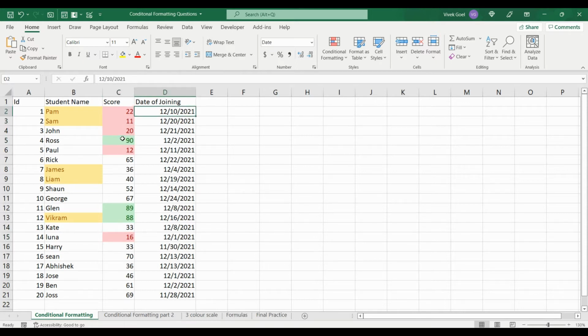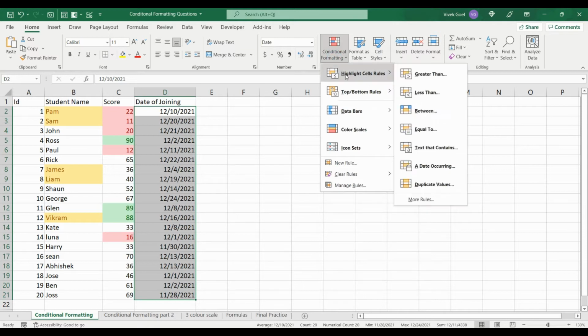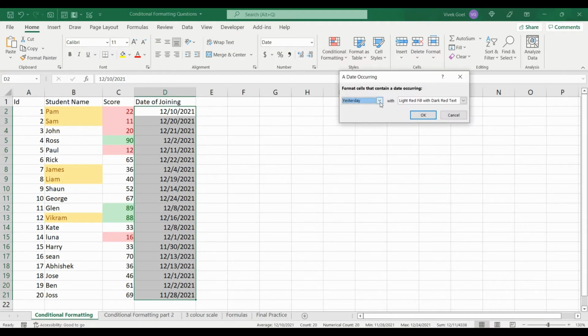For our date of joining, we have to highlight dates that occur in the last 7 days as red text. We will select this range. We will go to conditional formatting and this time we will select a date occurring, and now we will select the last 7 days and we will format our cells as red text.